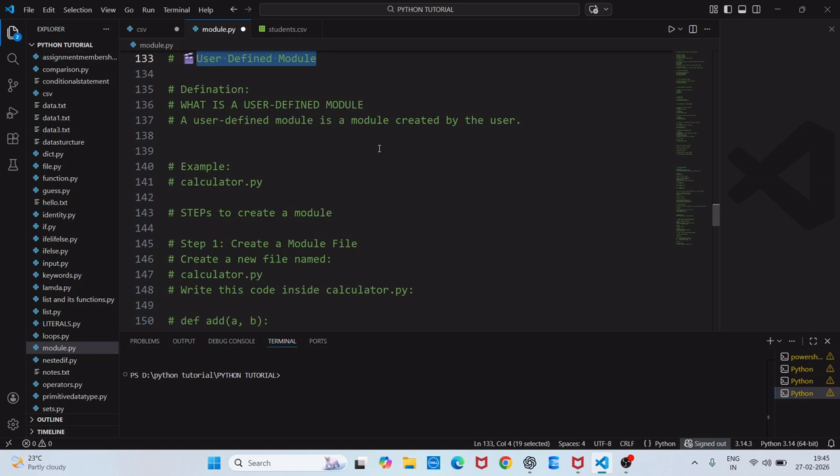Whereas in user-defined modules, the modules are created by the users for a specific purpose. For example, you can see here calculator.py is a calculator program that will calculate numbers. It can perform addition, multiplication, division, and so on. So we created one file called calculator.py. Under that we have stored the logic of calculating numbers, and saved it as calculator.py.